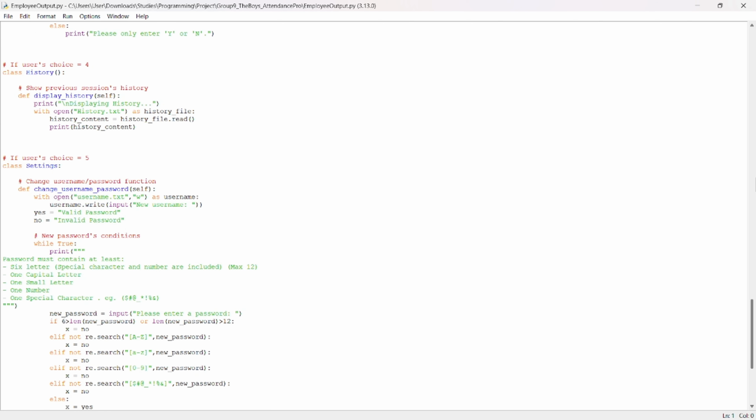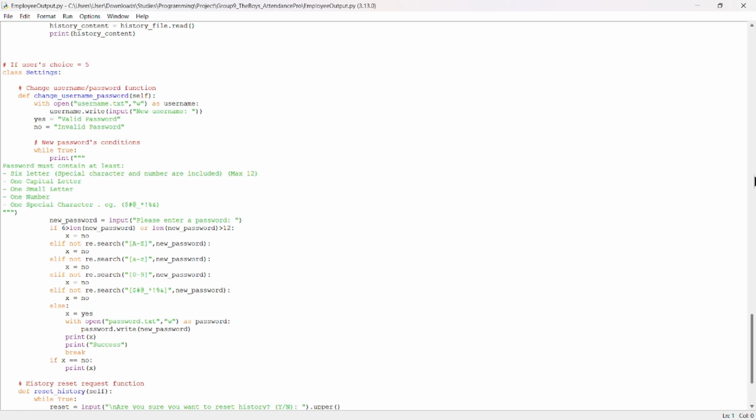Lastly, in this module, there is the settings class where the user can change the login details or reset their history. For the change username and password function, the username.txt file is opened in write mode to change the previous username. The same happens to the password, just that it requires the user to create a password that meets certain criteria. We have imported the re module to help filter out passwords that don't meet the requirements. This promotes better security for this program.